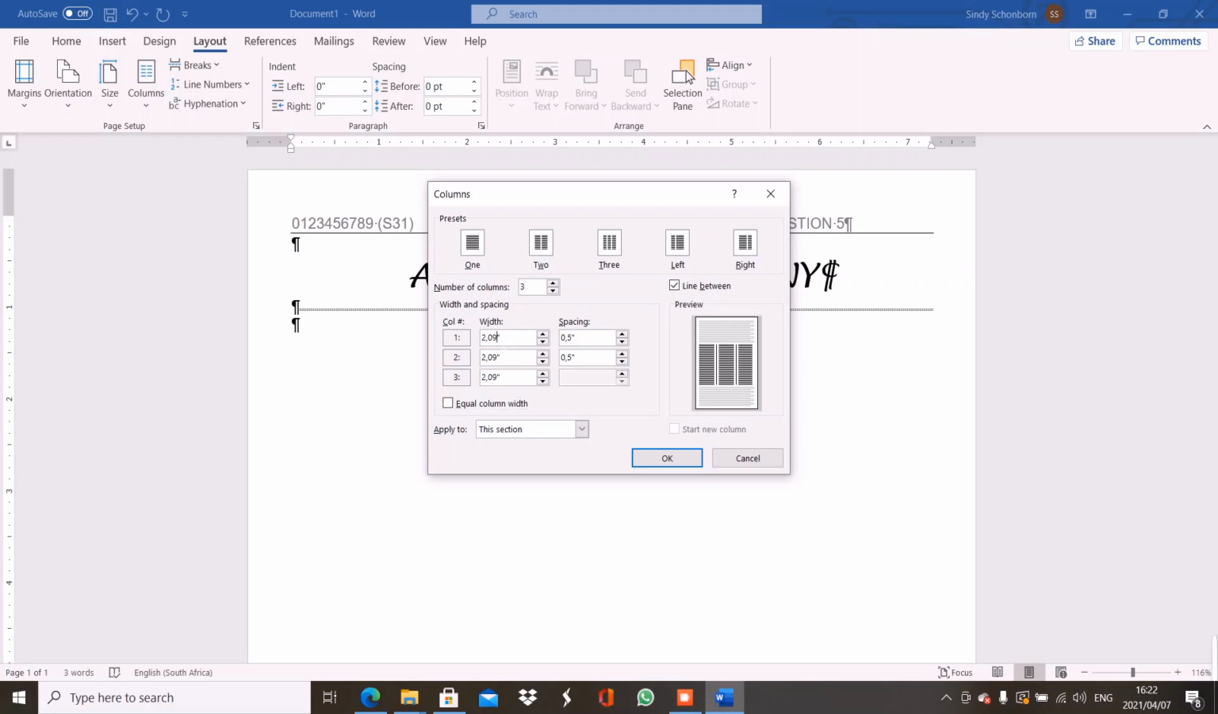All you do is just go highlight and change what you need to. Now mine must be 1.57. My setting is using commas, so I'm not going to say 1 full stop. I'm going to say 1.57 for my first column.